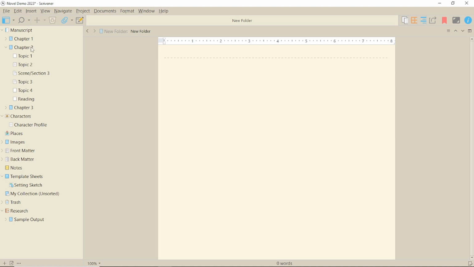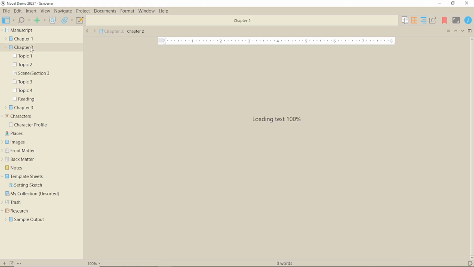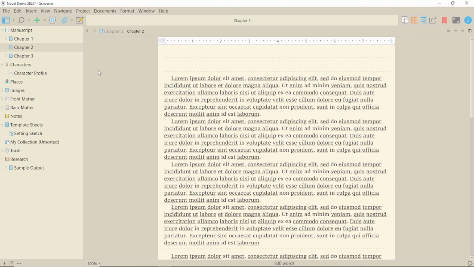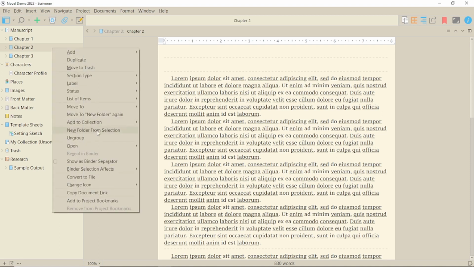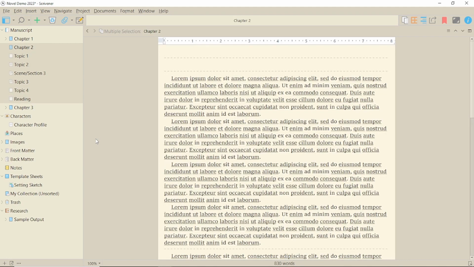Well, if you want to remove all the items from a folder without fiddling around with dragging and dropping, simply select the folder, right-click, and select Ungroup. Then all the items that are at that level will appear flat at the top level of the binder. If you have subfolders, you'll have to do the same with them.